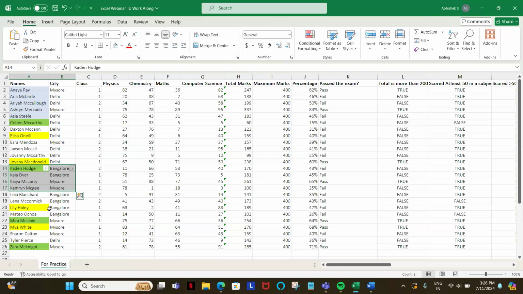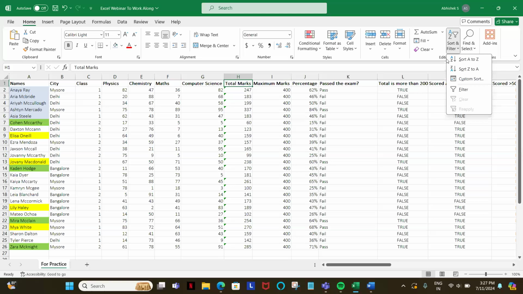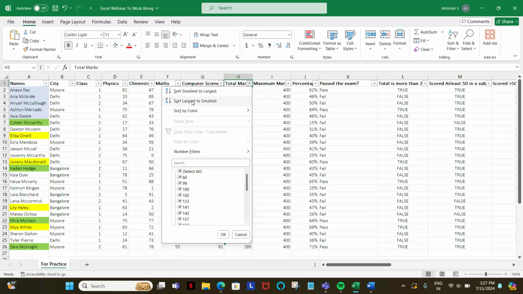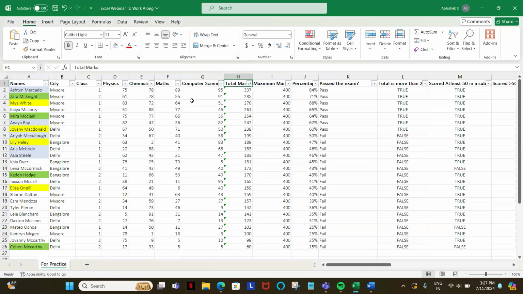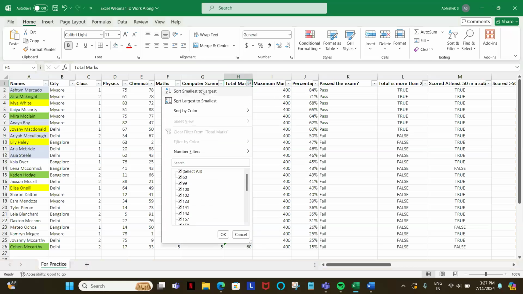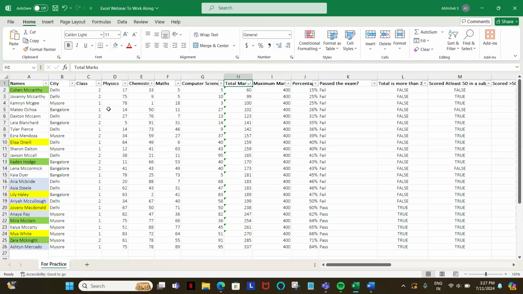Also, let's apply sorting on the numbers. The simplest thing to do, since we are applying sorting on only one particular column, is to go here and click on largest to smallest. If you see over here, everything is sorted by largest to smallest. And if we do the other way around, smallest to largest, it does that as well.